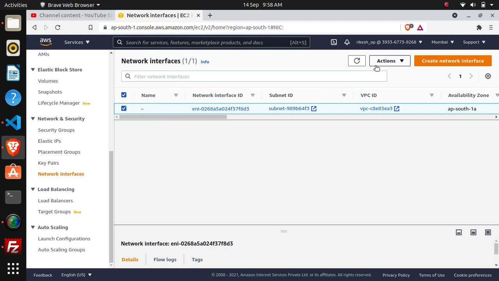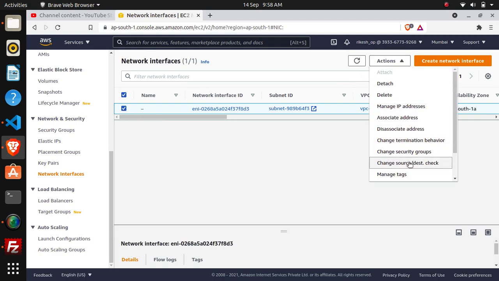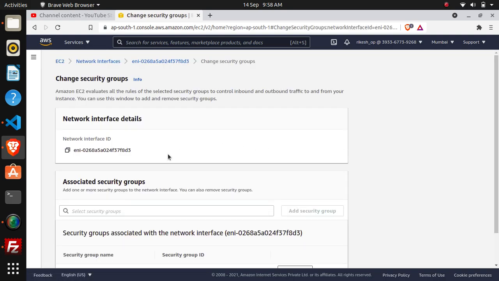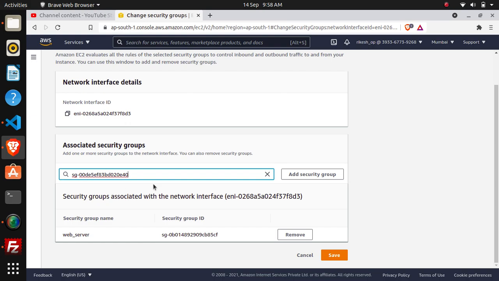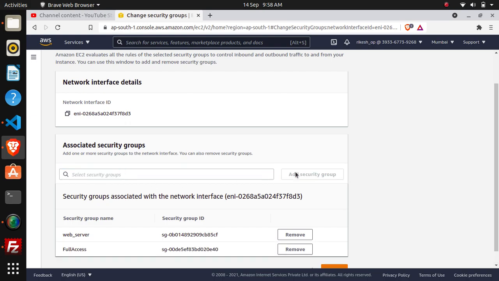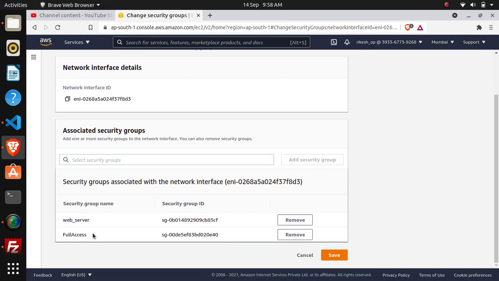Okay, then just go to actions, and then go to change security group, and here we will have to add those access. Okay, we have created full access. Just select this full access, and then add it to the security group here. As you can see, we have successfully selected this full access also.